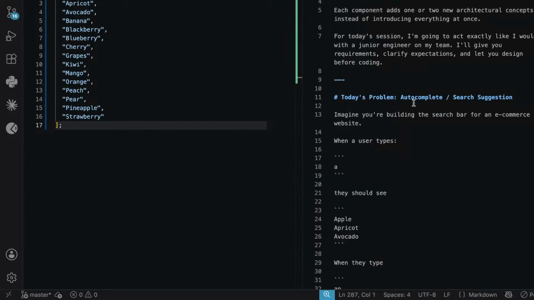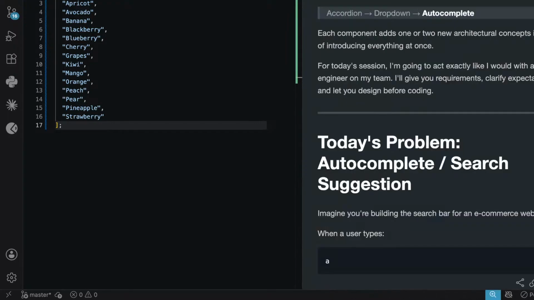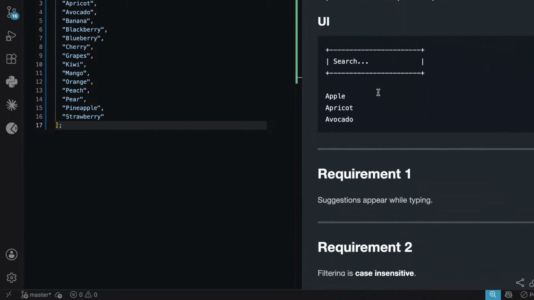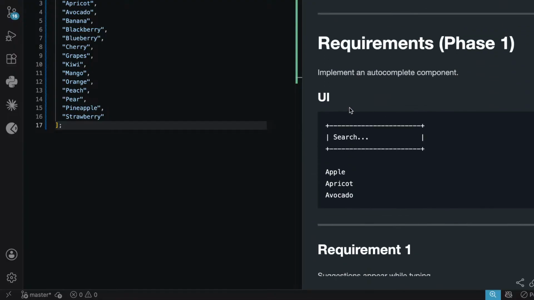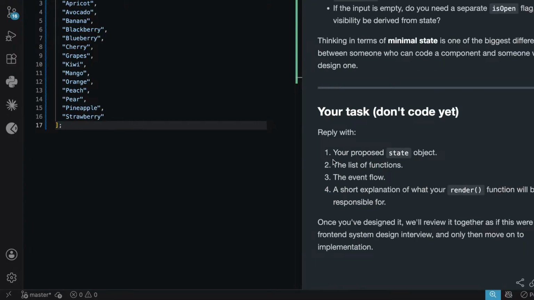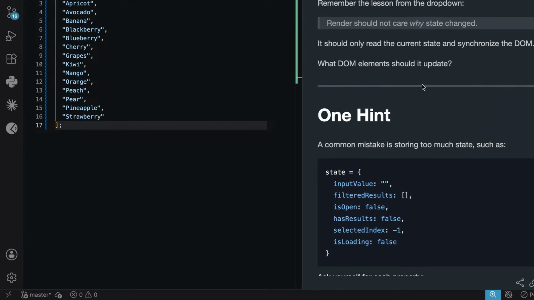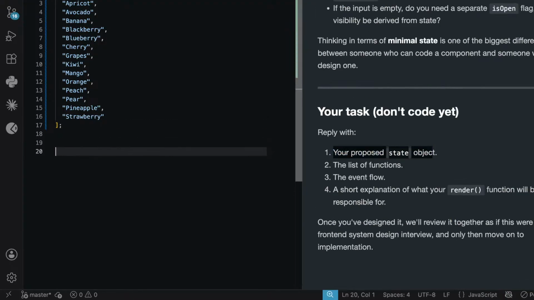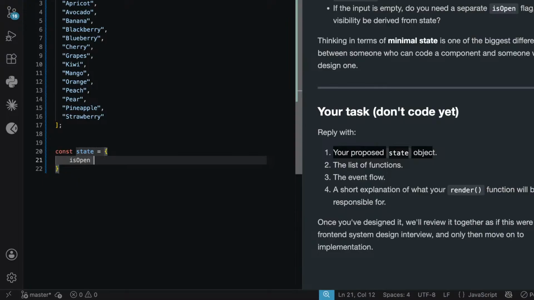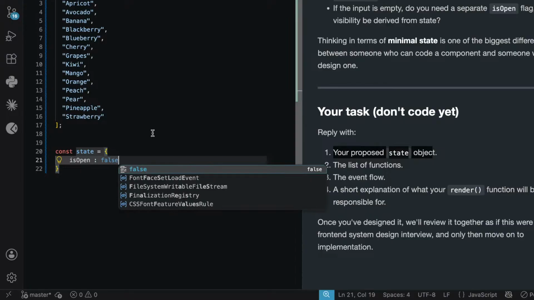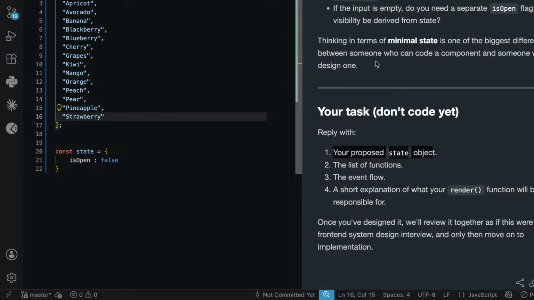And now we are going to start. Okay, not this. We will start. We have requirements. So the first thing we have to do is propose the state. We are going to create a state: const state equals, wherein isOpen is by default false. Okay, it's not open.